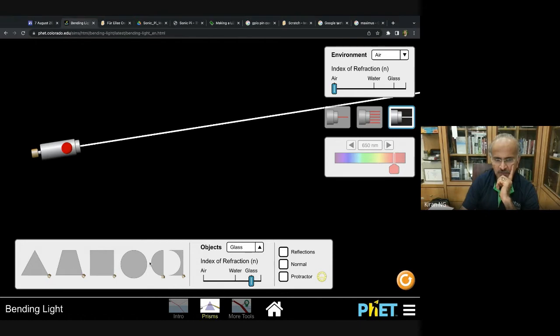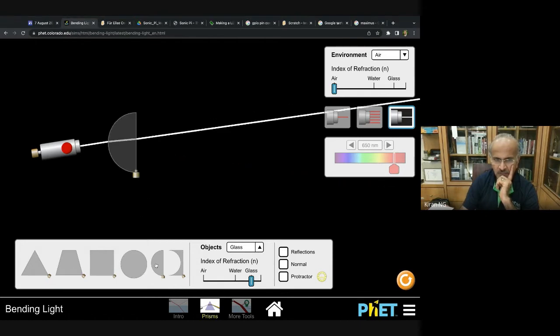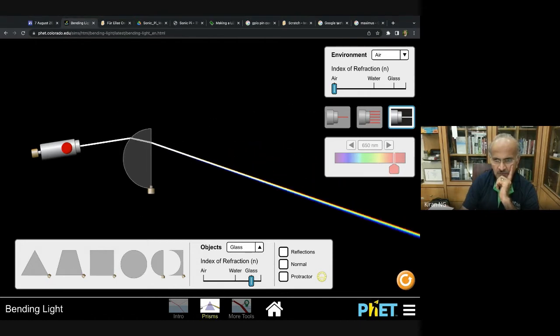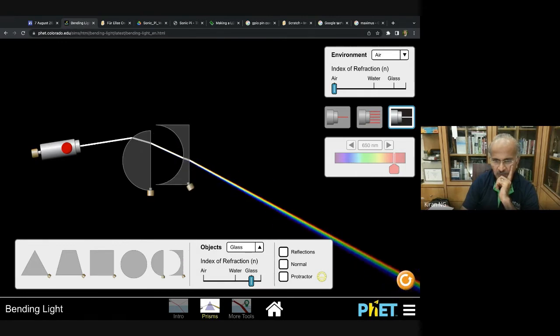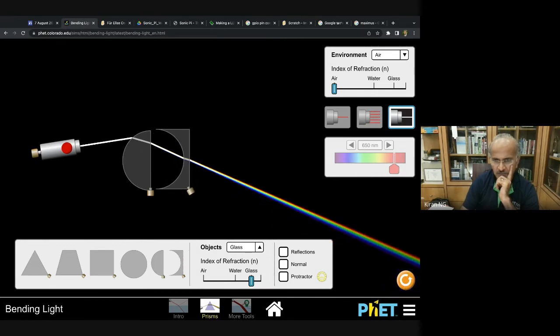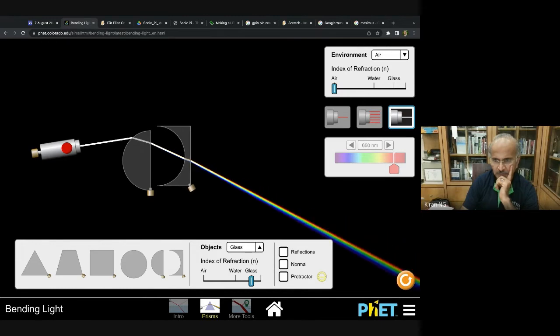Okay, then now let me bring in convex. Again, yeah, this is also doing a bit at the edge, you can see. Now I will bring concave. Yeah, this is doing a lot of magic. It's also acting like a prism.